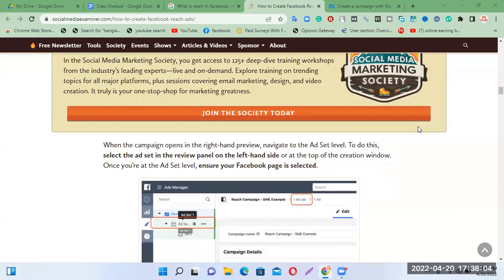When the campaign opens in the right-hand preview, navigate to the ad set level. To do this, select the ad set in the preview panel on the left-hand side or at the top of the creation window. Once you are at the ad set level, ensure your Facebook page is selected.